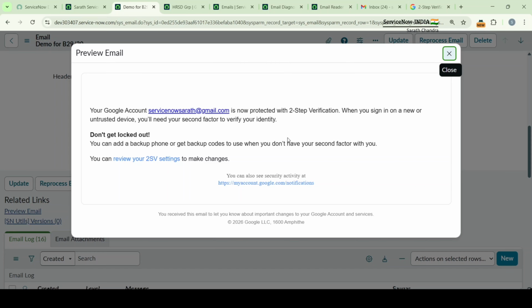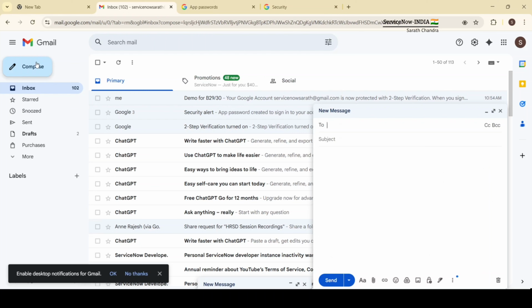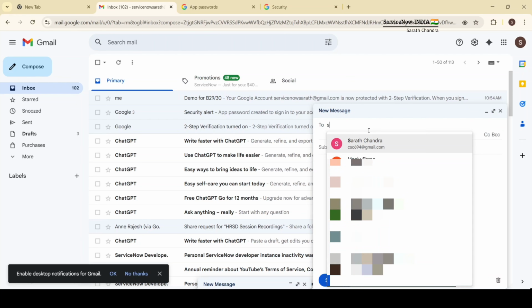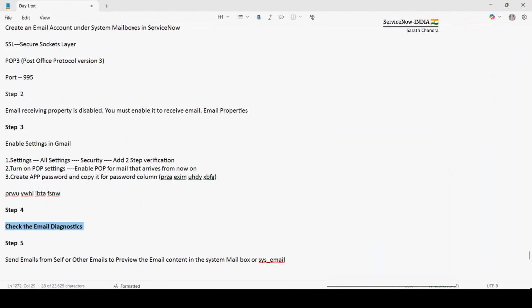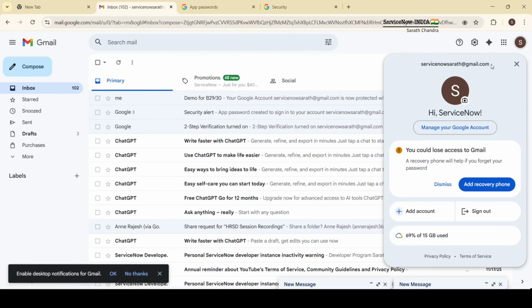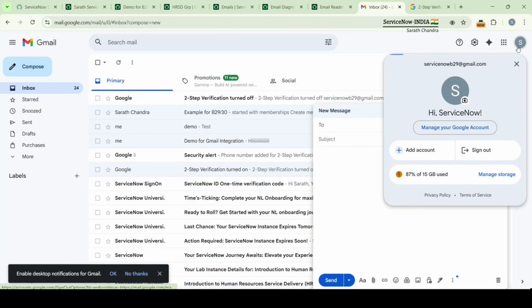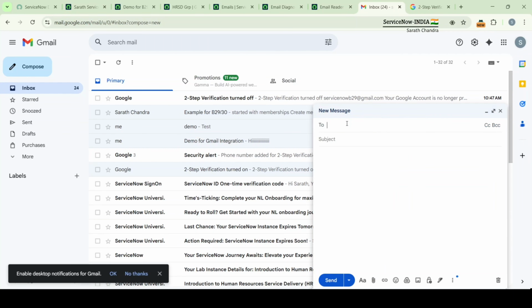Then let's try with a different email. I'll send the email from this account. Click on compose. The email is different here. What is the email of this user account? This is ServiceNow Sharat. I'll copy this here. I'll send the email from a different mail account. Click on compose. This email is different. If you see, this is ServiceNow B29. I'm sending from B29 to this Sharat ServiceNow, like ServiceNow Sharat.